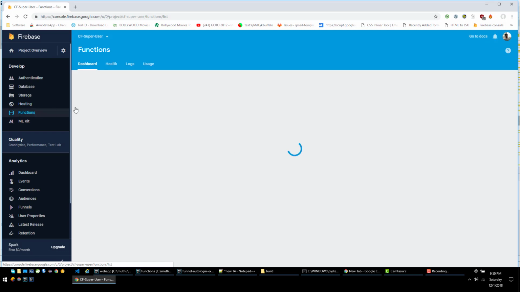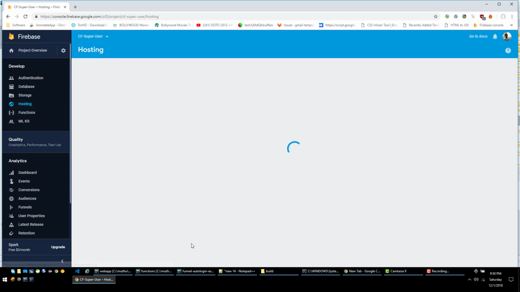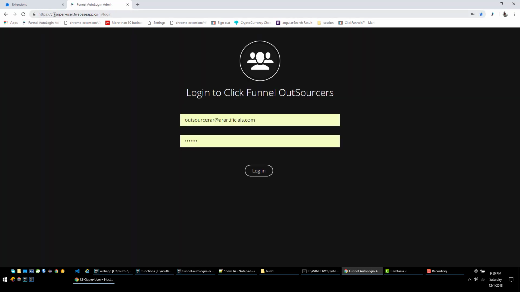Okay, and then hosting is there, where we will have a web application. I will show you, and then there are functions as well, which we have done. Okay. And now we will go with hosting. So at first, I have already hosted it in our Firebase site, which is cfsuperuser.firebaseapp.com/login.